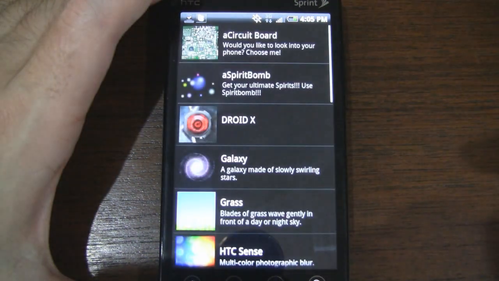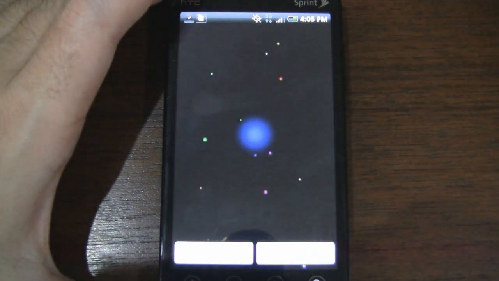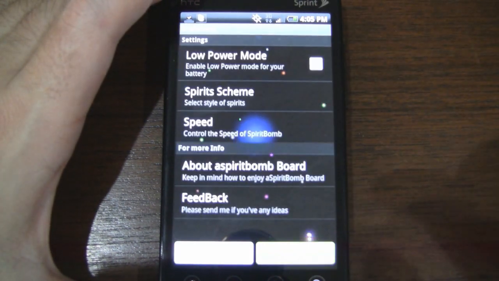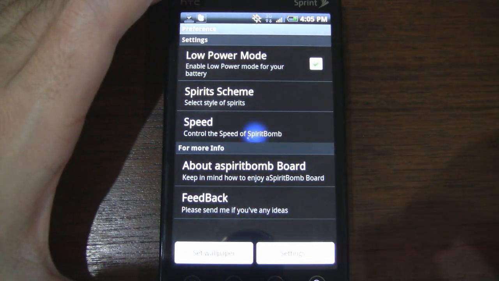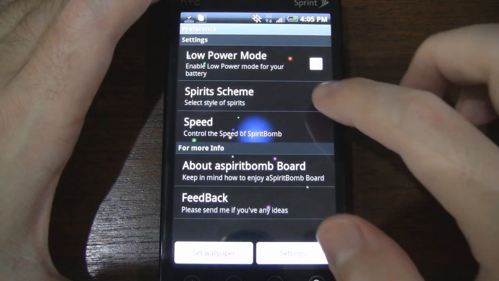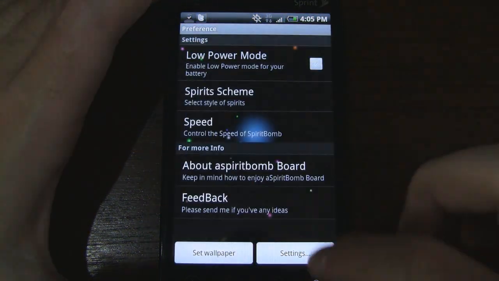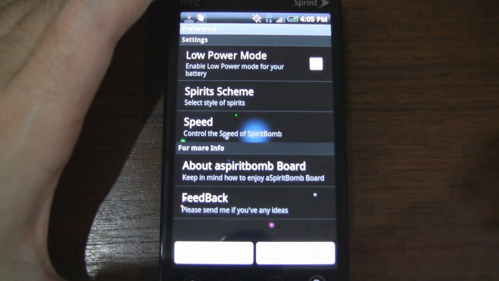You can go to Live Wallpapers and go to Spirit Bomb. And here we have a lower power mode that will actually make the effects a little less power intensive. And Spirit Scheme, you can change the colors of the main ball and the speed of the animations.